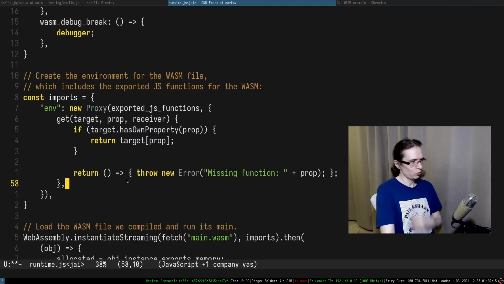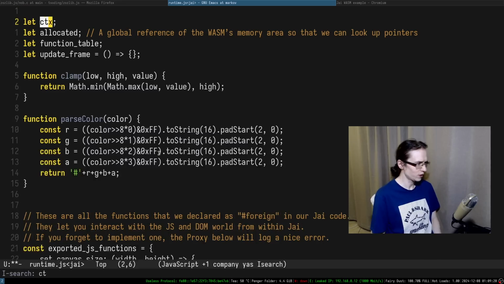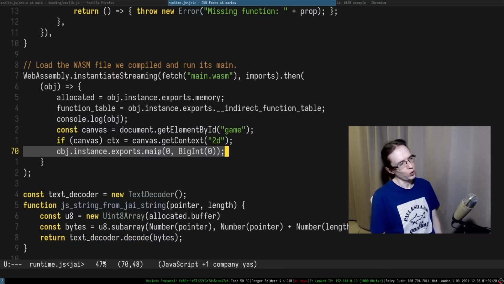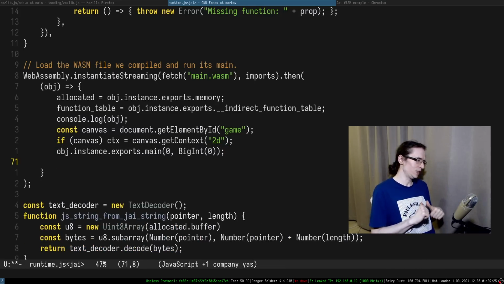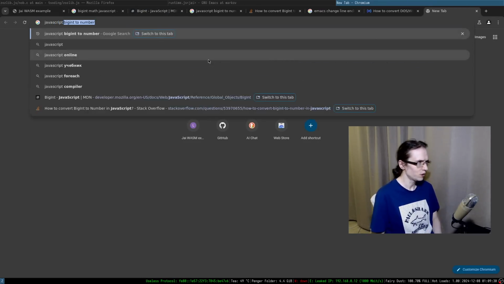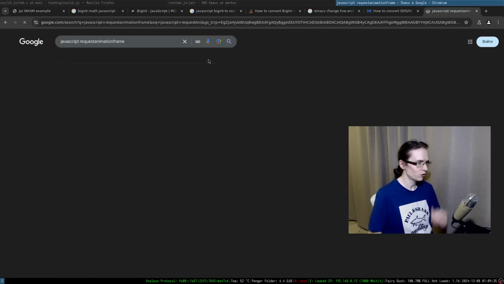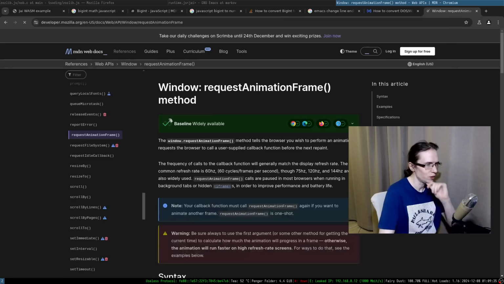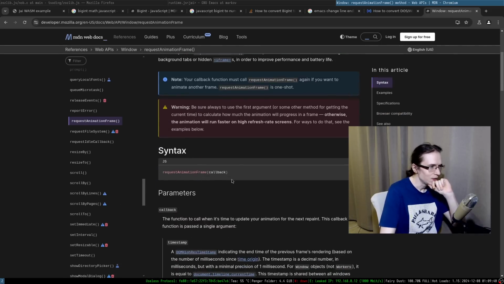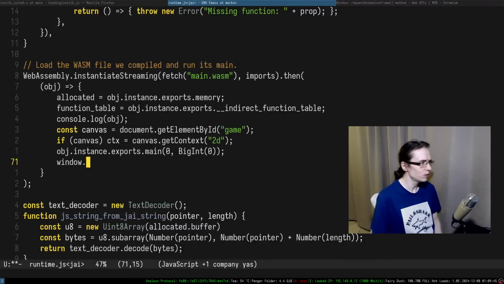Anyways, so when we got the context here, we called the main. Now we have to organize the event loop. I forgot how to do that. It's something like a request animation frame. JavaScript request animation frame. Right, so that's what we have to do in here. Request animation frame, that's the thing. So we have to also do the callback. It's actually through the window, right? So window request animation frame.